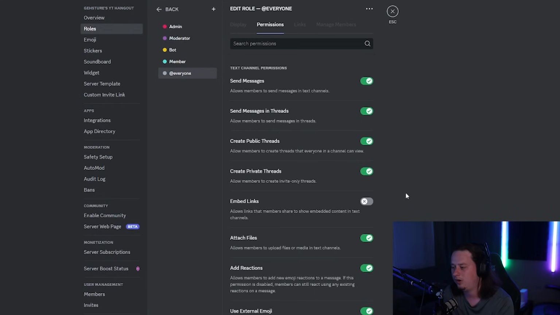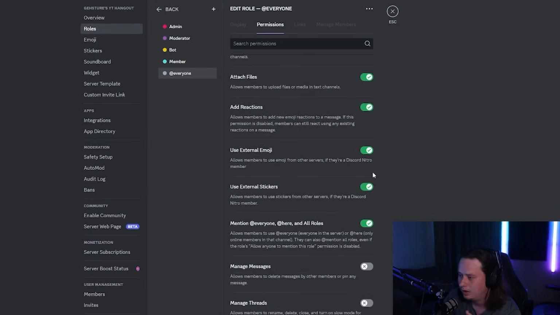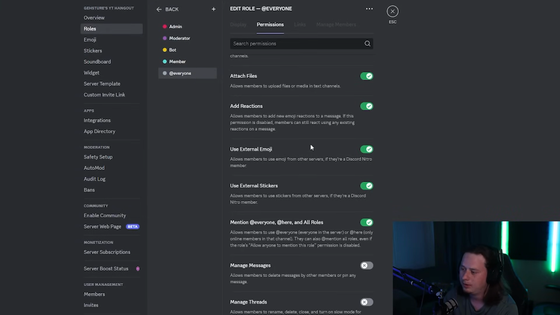This can help if they're sharing a graphic or vulgar links or something, and it shows a bunch of information that you don't want people to see. We're going to go ahead and turn that off. We'll let them be able to attach files, so things like pictures and such. We'll let them be able to add reactions to messages, external emojis, external stickers.